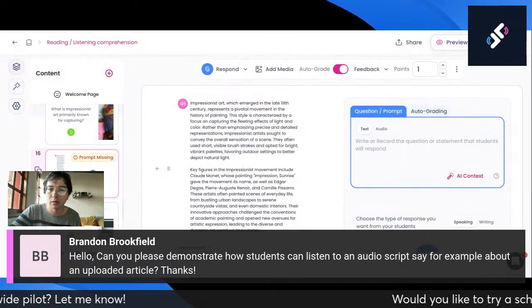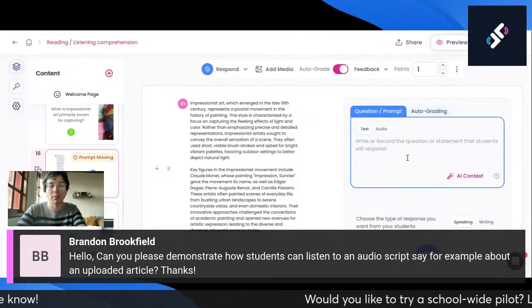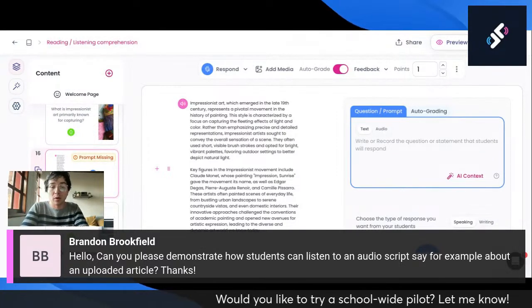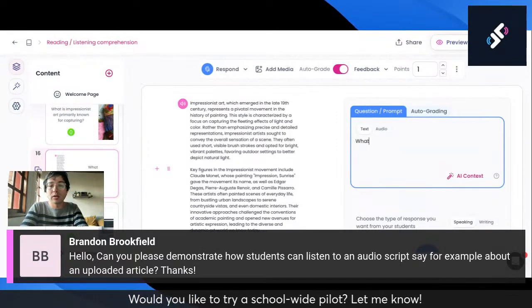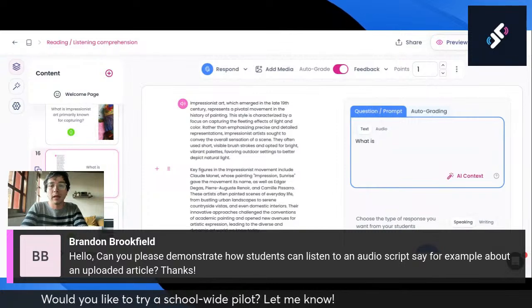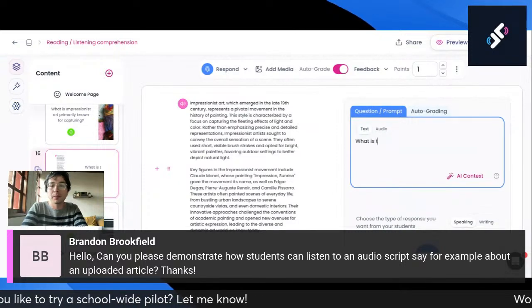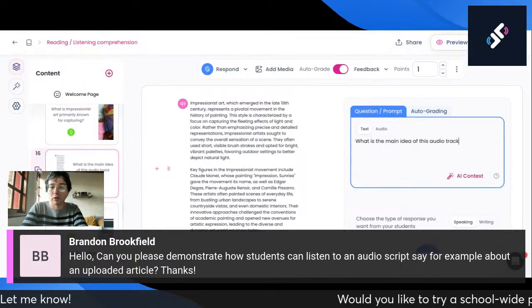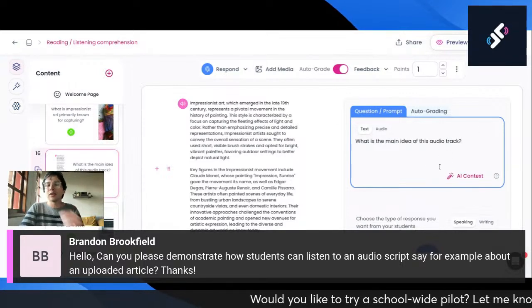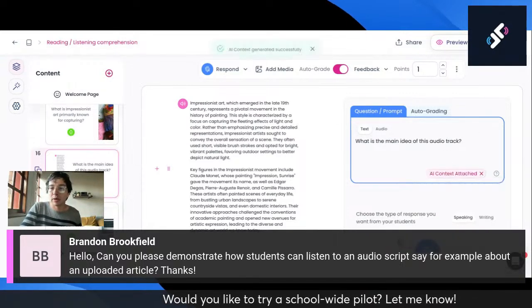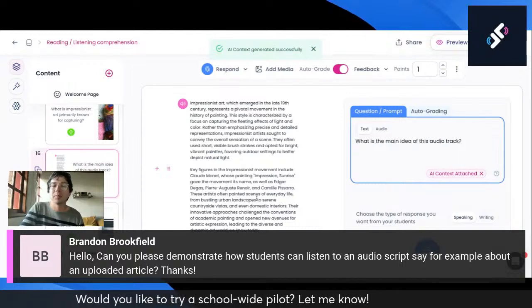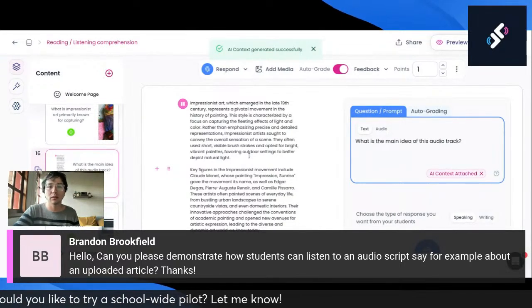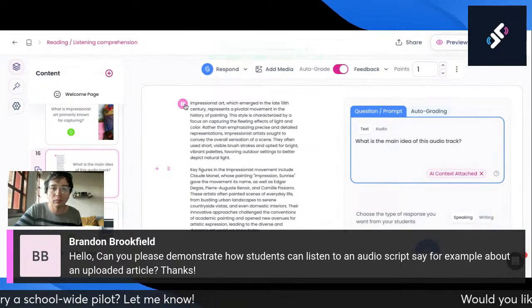Is it not working? Okay, I haven't written a prompt. And you can ask questions about this. So what is the main idea of this audio track, right? In this case, it's also good to generate the AI context based on this so that Speakable knows exactly Impressionist art, which emerged in the late 19th century.